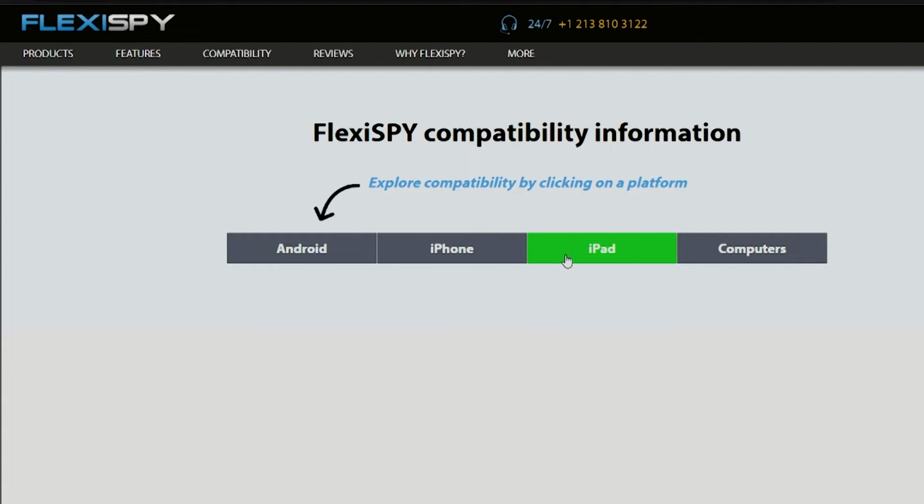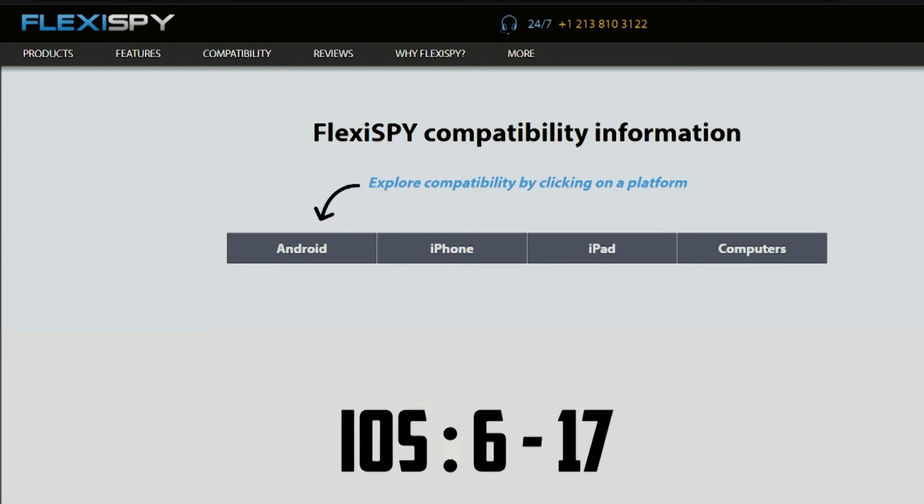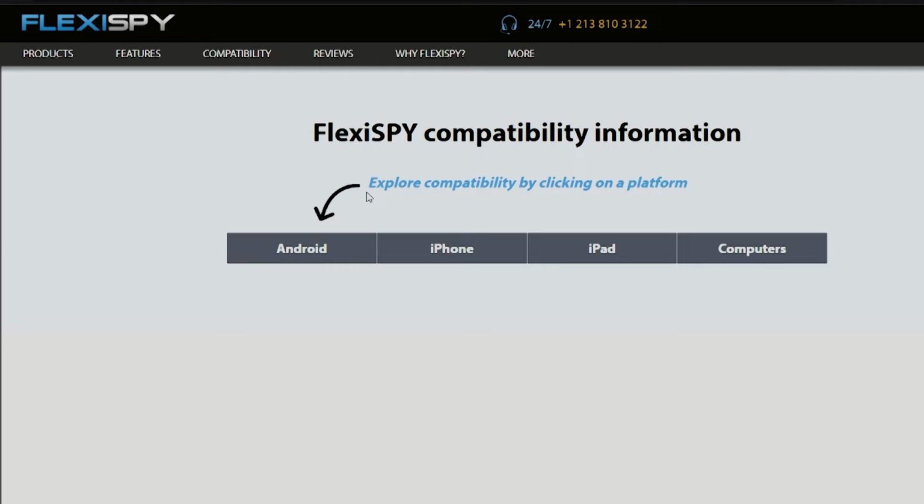It is fully compatible with Android devices ranging from the oldest OS version 4.0.3 to the latest version 13. For iOS devices, FlexiSPY supports a wide range, spanning from iOS version 6 to 17. For Windows, the compatibility includes versions 7, 8, 8.1, 10, and 11. On the macOS side, FlexiSPY is compatible with a range of versions from Mavericks to Mojave, ensuring that it covers a broad spectrum of Apple computer systems.